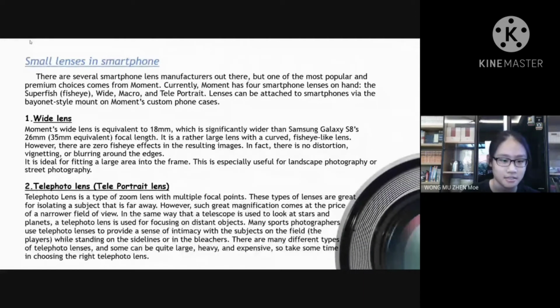The second is the telephoto lens, also known as the teleportrait lens. A telephoto lens is a type of zoom lens with multiple focal points. These types of lenses are great for isolating a subject that is far away. However, such great magnification comes at the price of a narrower field of view. In the same way that a telescope is used to look at stars and planets, a telephoto lens is used for focusing on distant objects.